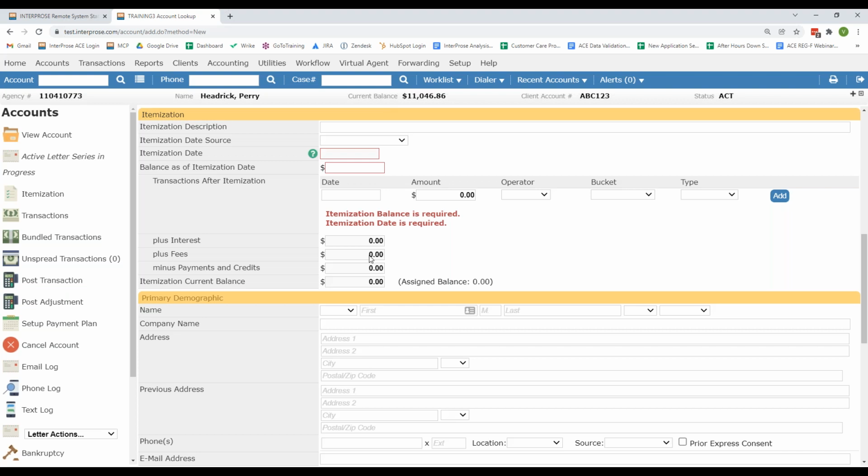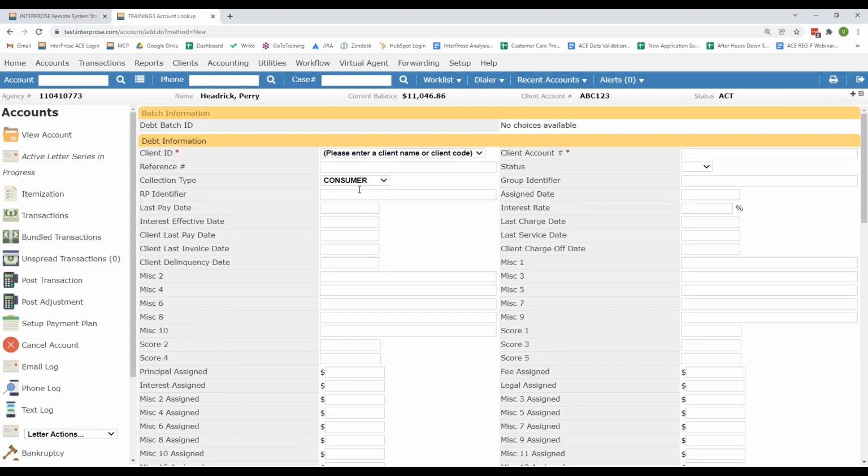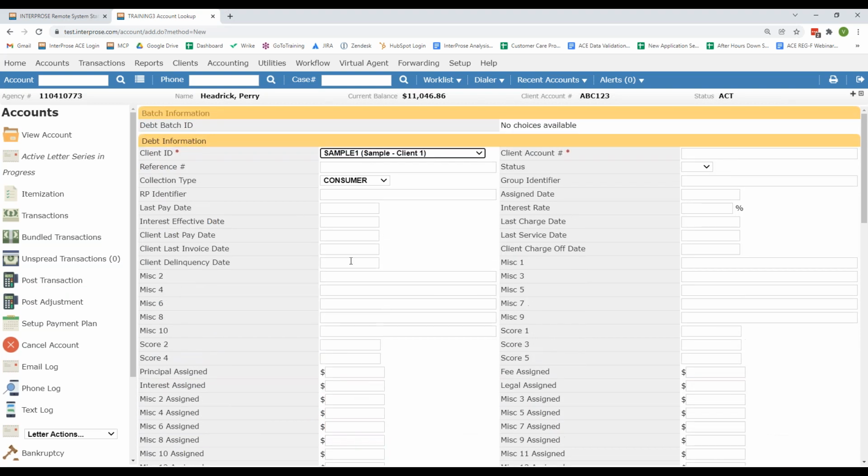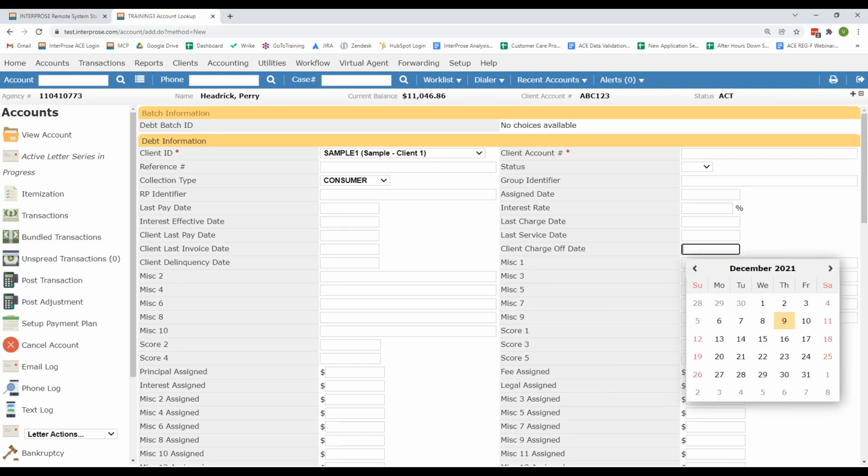So we're just going to demo through this again, just in case you missed our webinar last week to see what this looks like. So first things first, we're going to go ahead up here and enter in some information, and we're going to do our sample one client here. If you have presets in the client profile for the itemization description and date source, you'll notice that they autofill here. This particular client is the charge-off date. So when you go to enter a charge-off date up here in the debt information section, it will autofill down at the bottom.